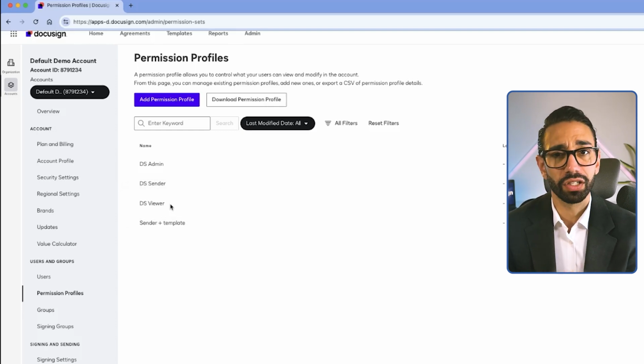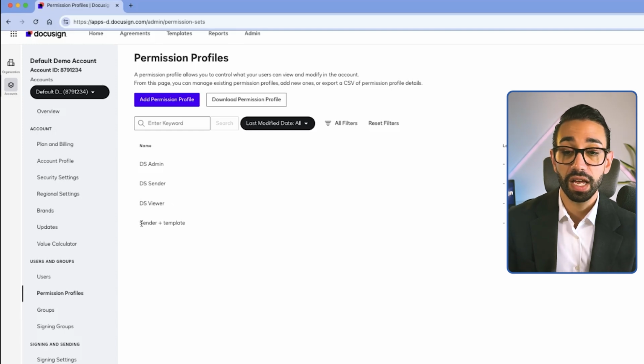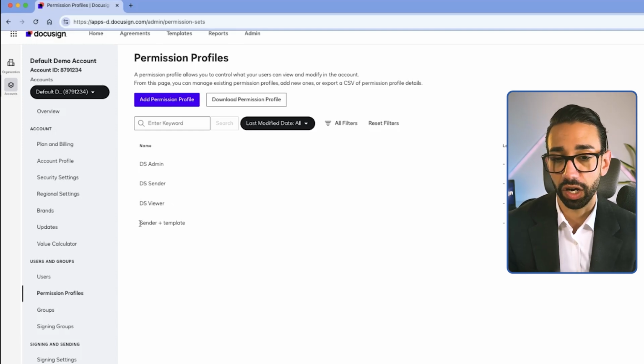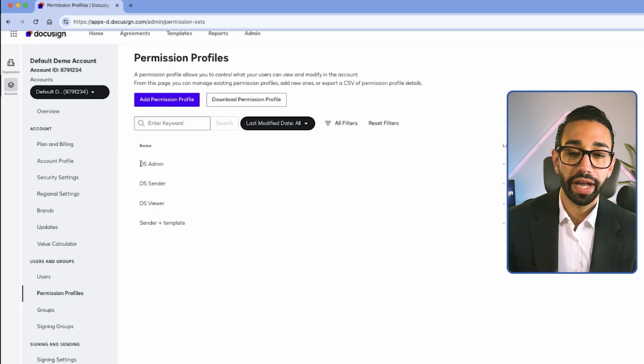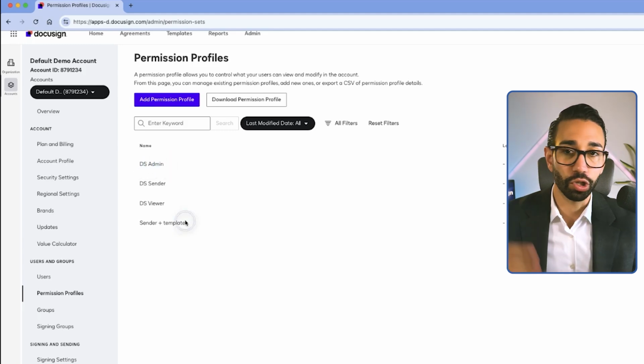And so in my opinion, there is one permission profile that should exist by default, but it doesn't. And I recommend that you set it up right now because you don't want to have to rely on a Docusign admin to set up all the templates. I mean, you call it whatever you want.